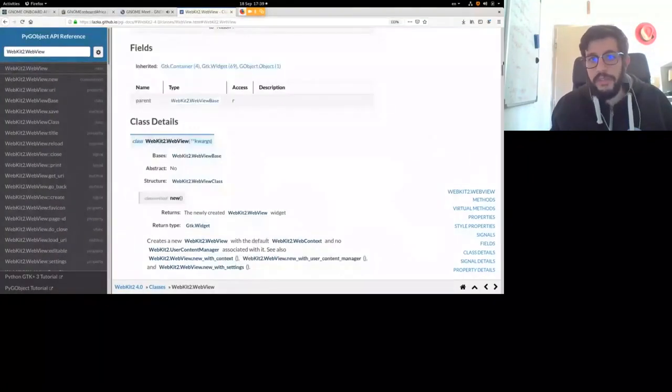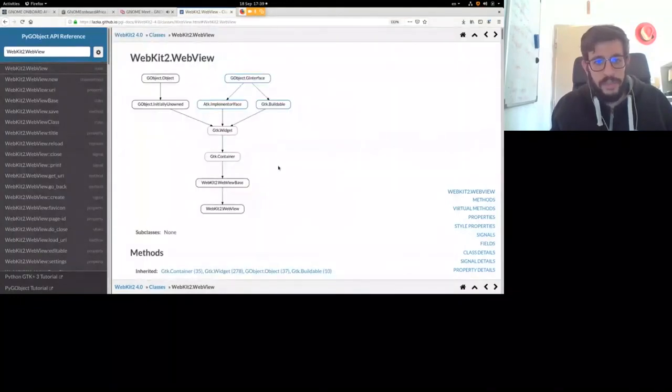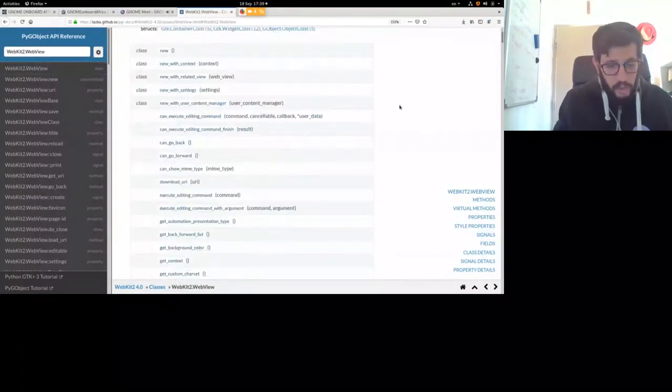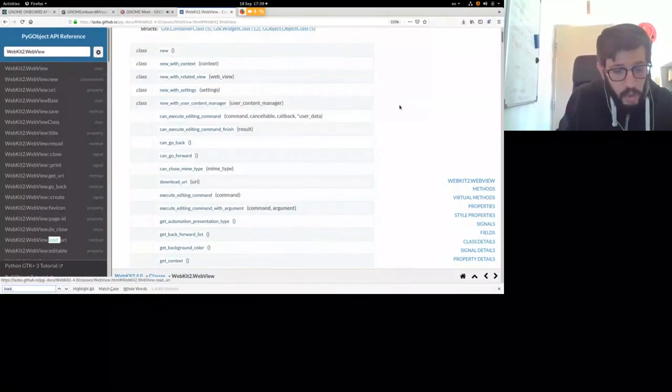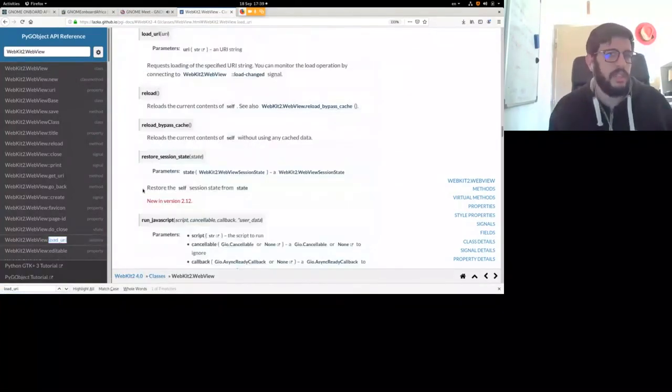Nice. So here we have the very same equivalent page for the WebKit. You see the hierarchy for the web view and all. So we want to find out how to load. So I think there is a method called load URI. That's it. A lot of programming is about searching pages, searching in Google.